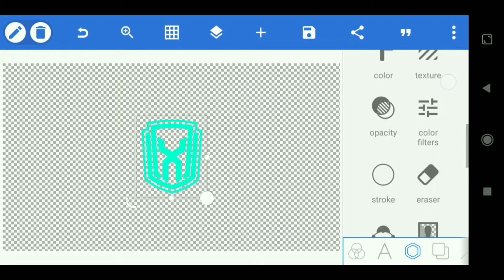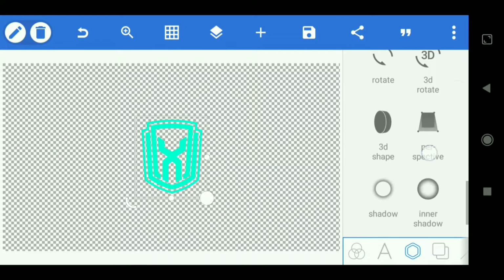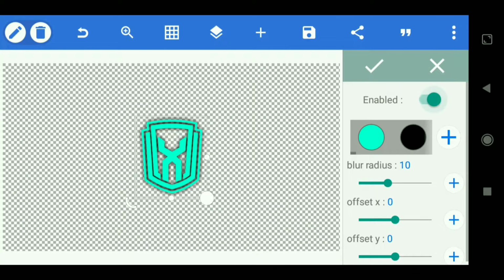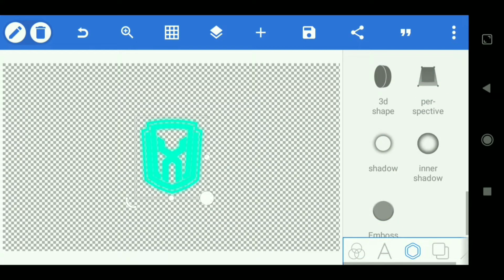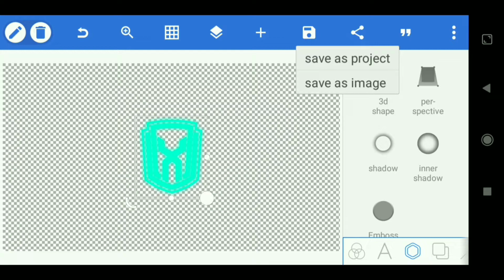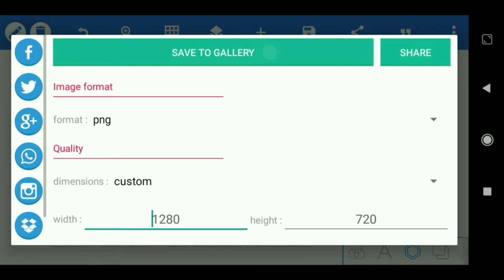And then, choose shadow. Enable, choose this sky blue again, and for the blur radius let it on 10. And then save it, save as image, save to gallery.